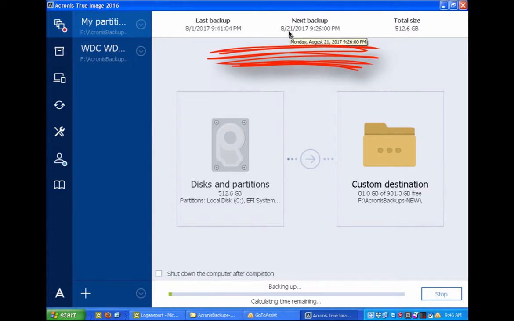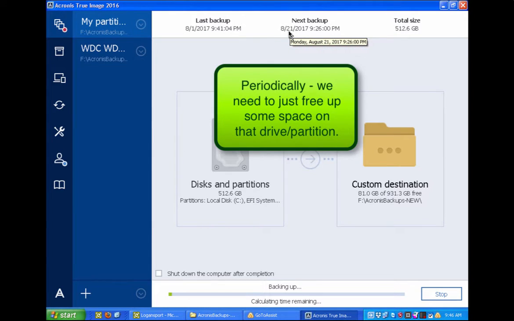So basically, we freed up some space. Every once in a while, let's just say every 6 months, we just need to come in and free up some of these older images and let it keep backing up. Again, as part of mitigating potential disaster.